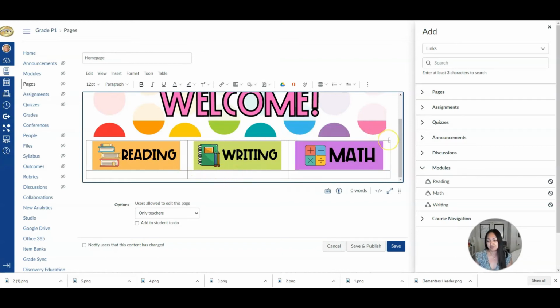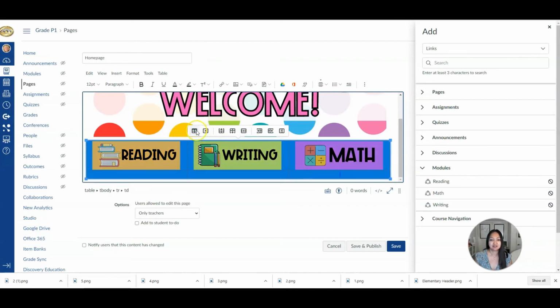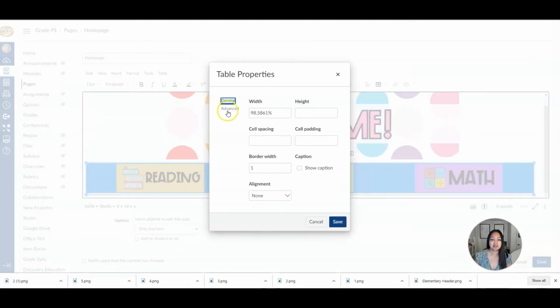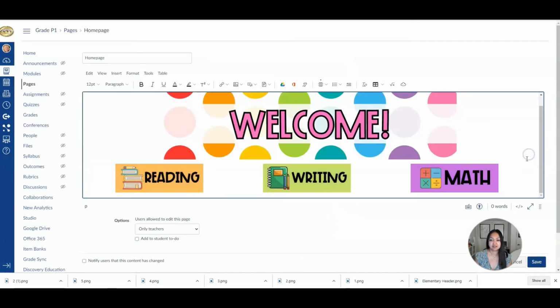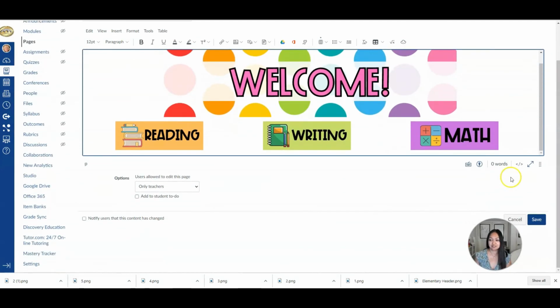So this looks good to me, but some of you might say, I don't want those lines on my tables, so I'm just going to show you how to remove them. So I'm just going to highlight the table, and then I'm going to go right here to Table Properties, click Advanced, and now I'm going to choose Border Color. And my background is white, so I'm going to choose white. And I'm going to click Save. And now you no longer see the borders of your table. So your table is still there, but you don't see the borders.